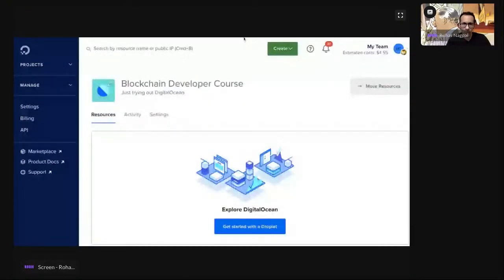There are lots of famous platforms for cloud services, like Amazon, IBM, Azure, and Google Cloud. I usually prefer to use something called DigitalOcean, but you're free to use whatever you want. So let me share my screen and I'll first create a node, a virtual server, and then we'll set up our own blockchain on that. Do let me know if you are able to see my screen.